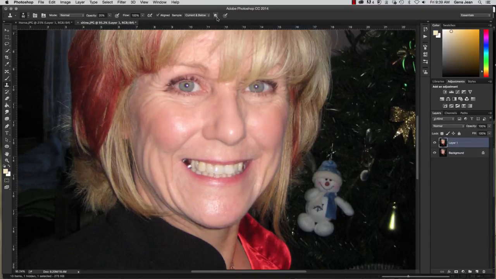Now I want to point out this icon in your options bar, and that is the turn on to ignore. And when you click this button, it means that it's going to ignore adjustment layers when cloning. So if you have an adjustment layer, it is not going to be using that information for the clone. It's just going to be using your pixel-based information from your image.